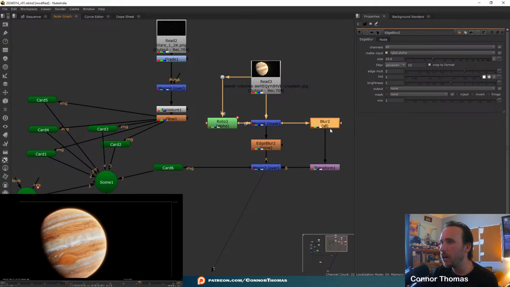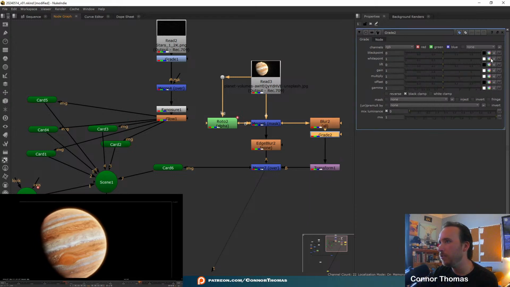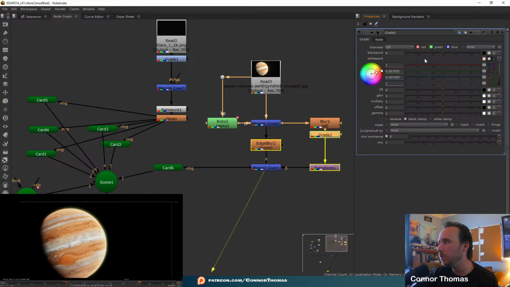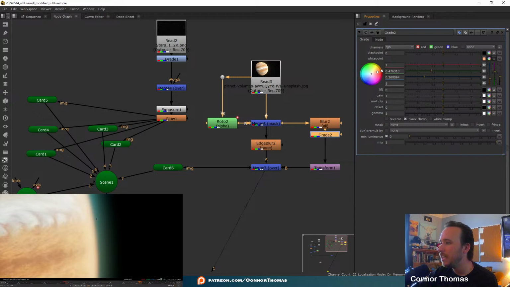And we could change the color of our atmospheres now as well. This gives us the ability to adjust this and make this whatever we want it to be. So if we want to have more of a blue planet atmosphere, then we could totally do that.